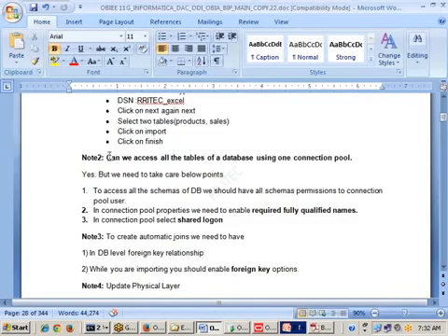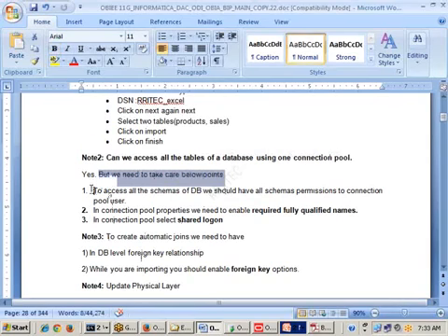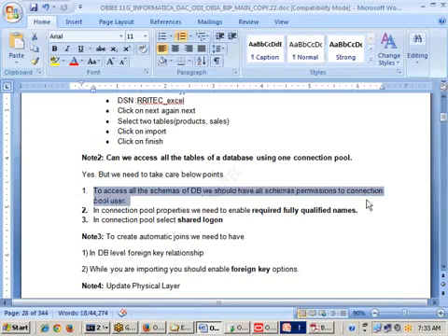Note 2. Can we access all the tables of a database using one connection pool? Using only one connection pool, can we access all the tables of a database? Answer is, sir? Yes. But however, some conditions are applied. What does the condition say? Yes, but we need to take care of the below points. First point is, to access all the schemas of the database, we should have all schema permissions for the connection pool user.